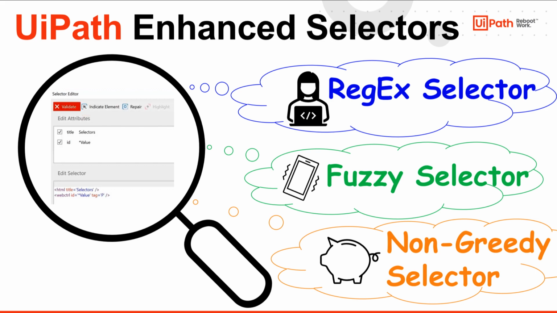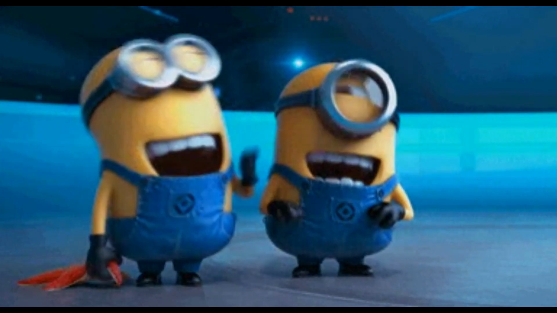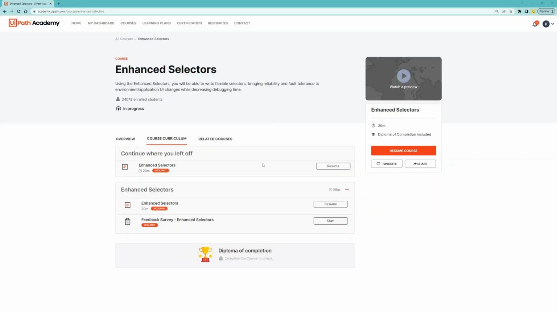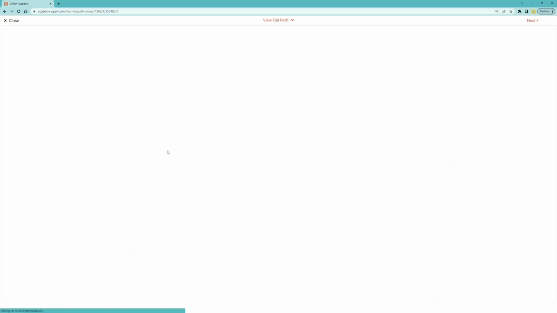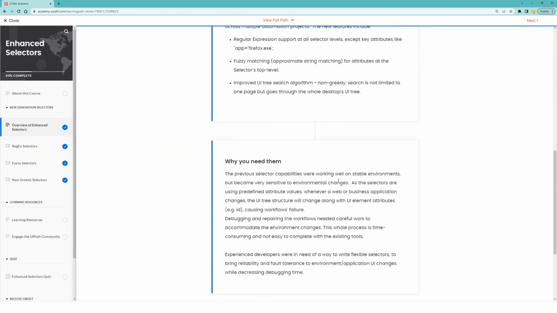We will walk through three types of enhanced selectors: RegEx, regular expression selectors, fuzzy selectors, and non-greedy selectors. Yeah, it's a funny name. It basically means that search is not limited to one page, but goes through the whole desktop's UI tree. We'll go over that in a bit more detail later in the video.